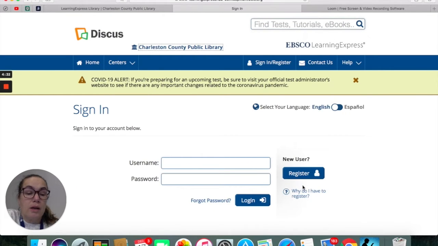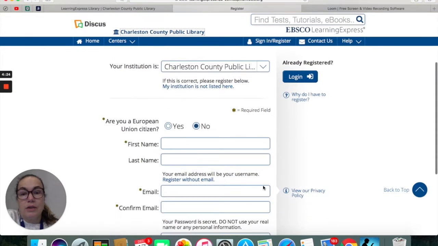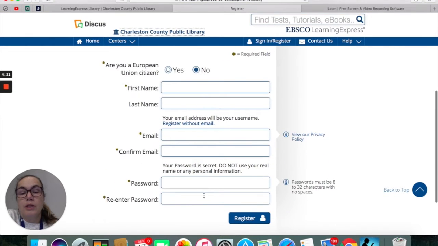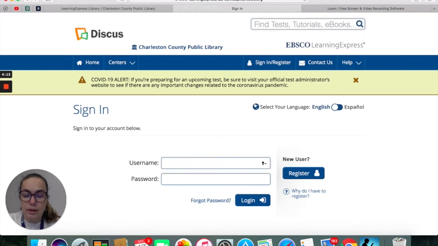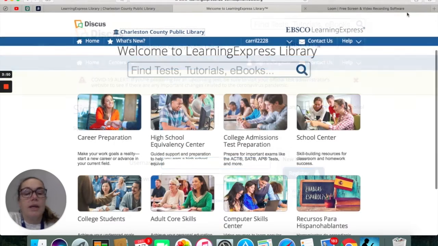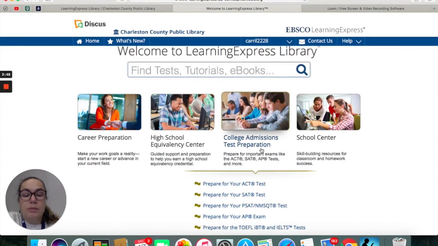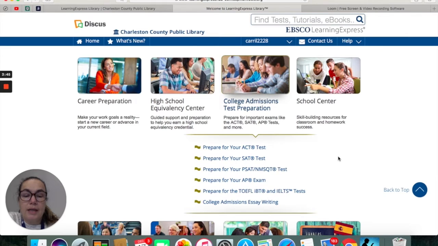I already have a mock account that we'll be using today just for example purposes, but if you're new to it, you just go here and click on register. It's just like registering for anything else really. It's pretty simple. Put in your details, pick a password, register, and away you go. But today, like I said, I've got an account, so normally you just come here and put in your details. Click login.